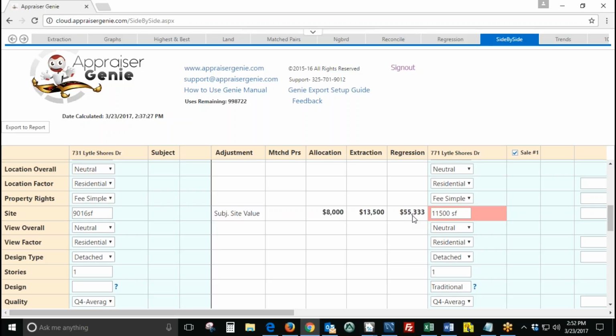It honestly depends on how many sold comps you have. If you have quite a few sold comps, your regression may be spot on. If you have 15 sold comps, that number is not going to be right at all. So keep that in mind when you look at regression. We're going to go ahead and click on extraction.